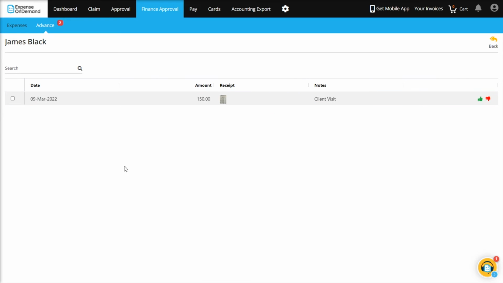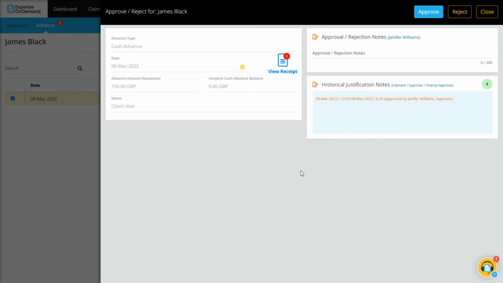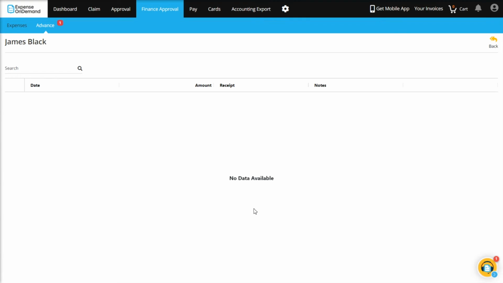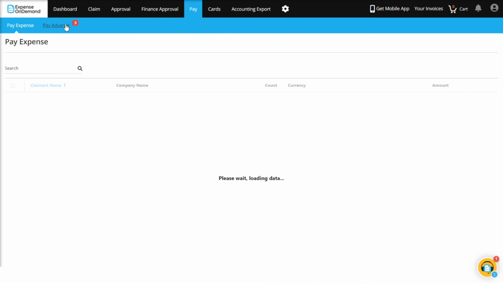Select one of the advance requests. A panel will open. Now approve or reject by selecting one of the icons found at the top right-hand corner. Now that you have approved the advance, let's show you how to pass the approved advance for payment to the claimant. On the menu bar, go to the Pay option and click Pay Advance.